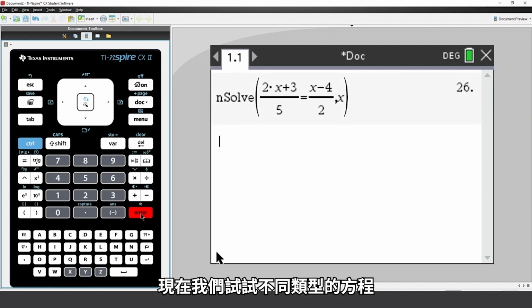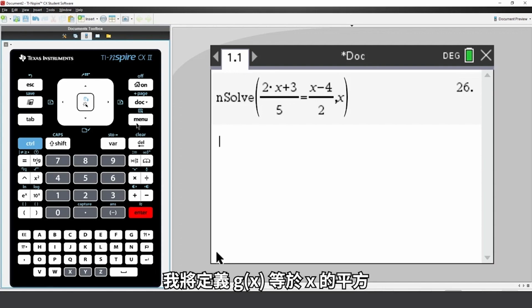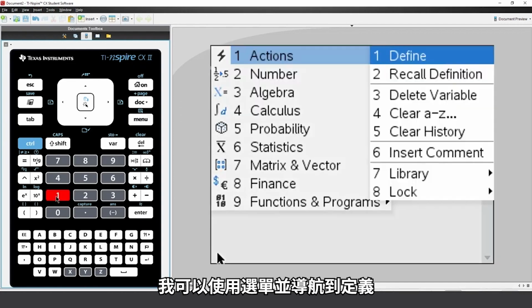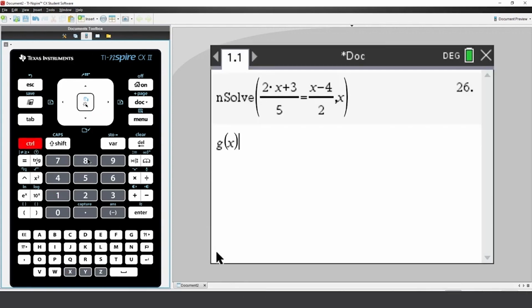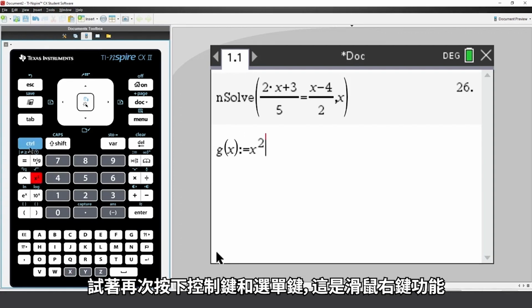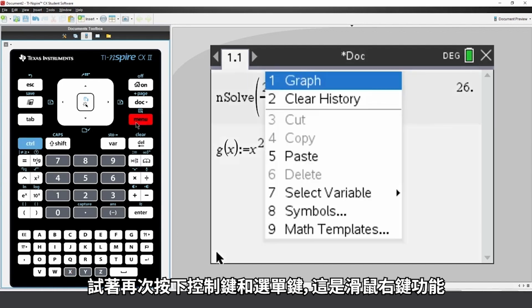Now let's try a different type of equation. I'll define g of x equal to x squared. I could use the menu and navigate to define, or use the assigned equals key by pressing Ctrl followed by the maths template. Now before I press Enter, try pressing Ctrl and Menu again, our right mouse click.